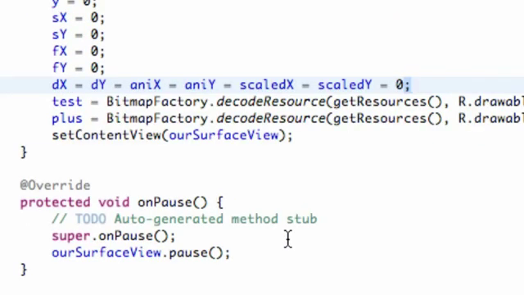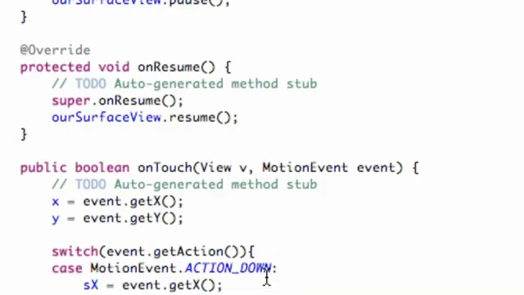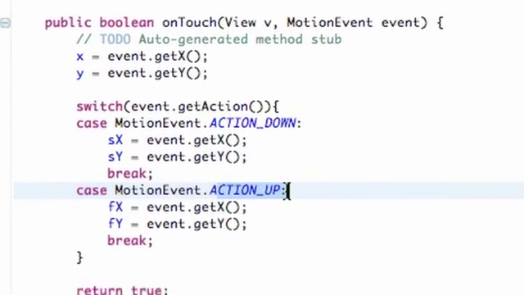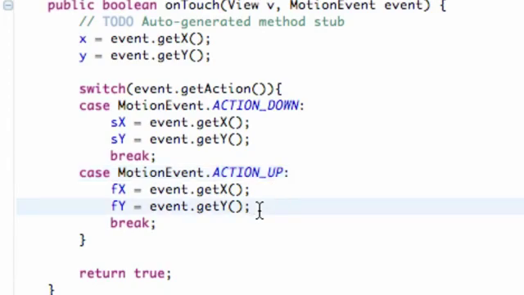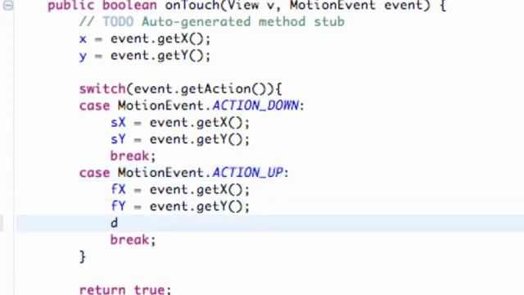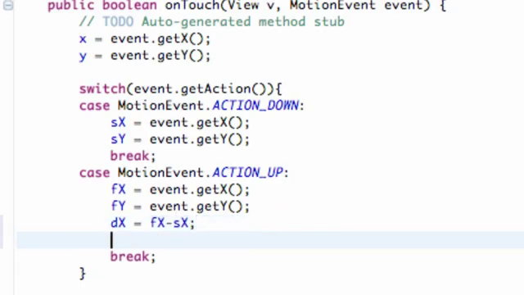So now what we're basically going to do is go into our up motion event right here and set up our changes, our dx and our dy. So our dx is going to be the change in the x direction. So what we're going to say is our final x minus our starting x, and that'll give us the change in the x direction. And then we're also going to say dy is equal to our final y minus our starting y.